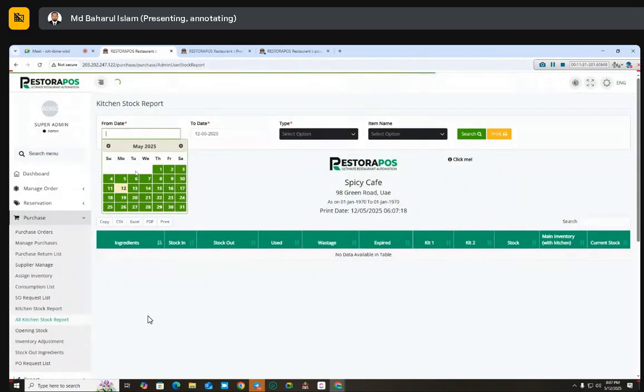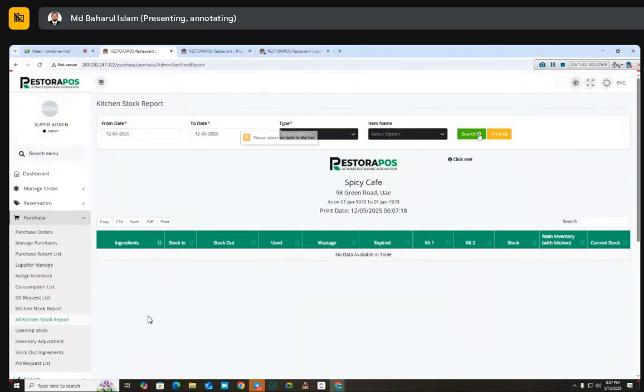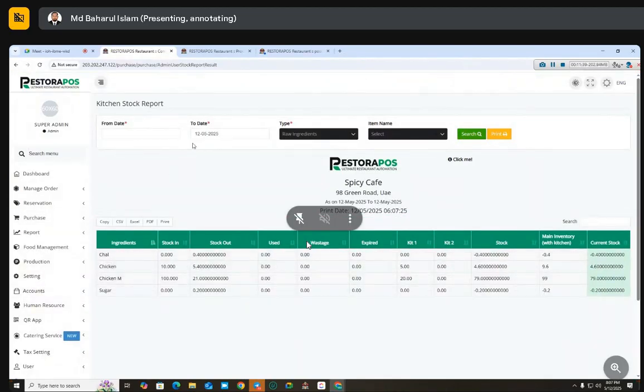From the all kitchen stock report, you select the date and search. Sorry, raw ingredients. You can see this chicken meat. I bought 100 kg. My deduction is 21: 1 is by recipe, and 20 kg I gave to kitchen 1. You can also see two types of stock report: one without kitchen stock, one with kitchen stock.